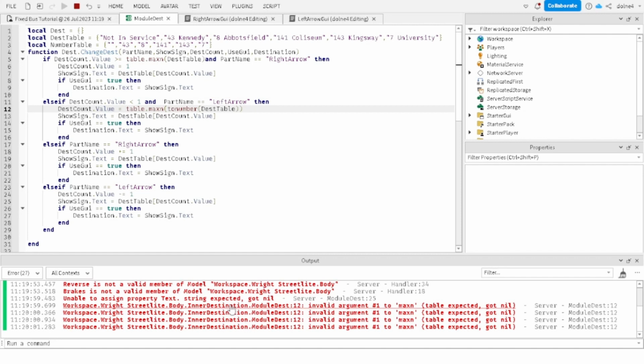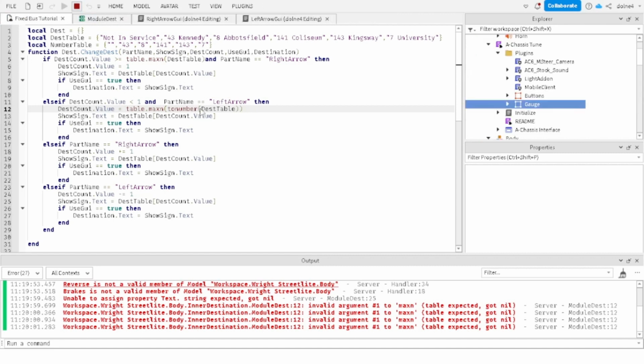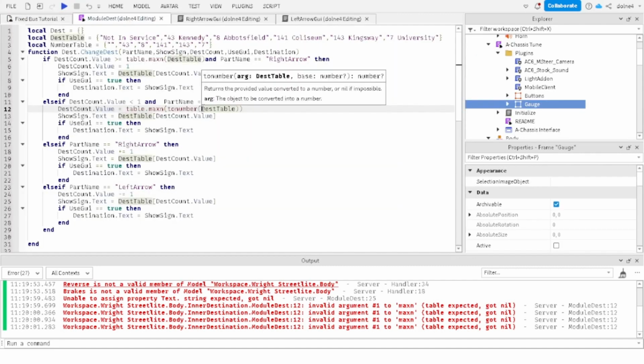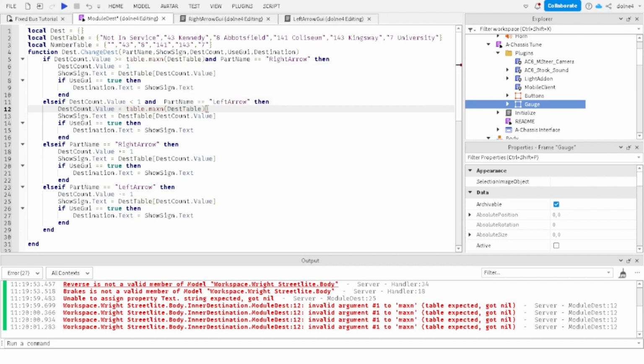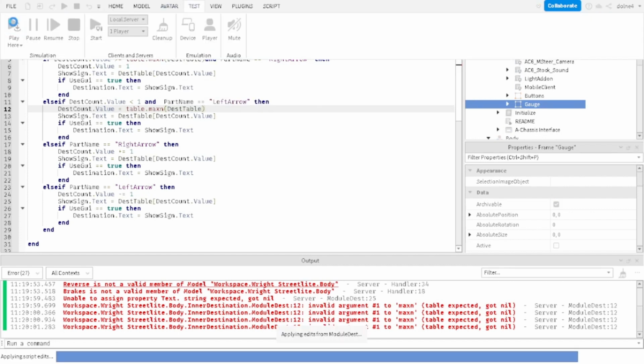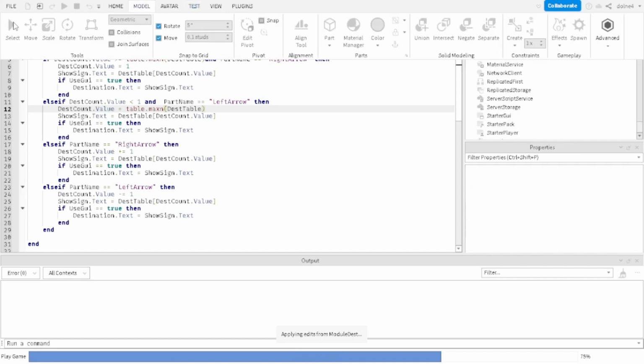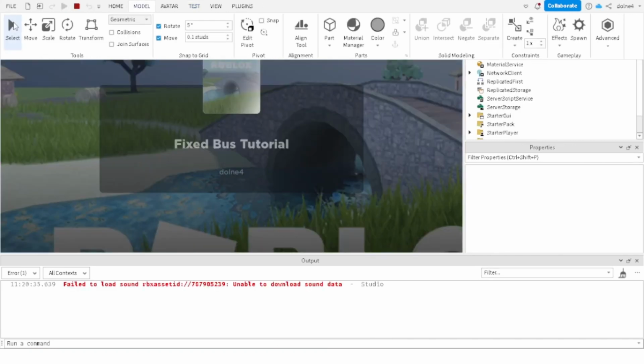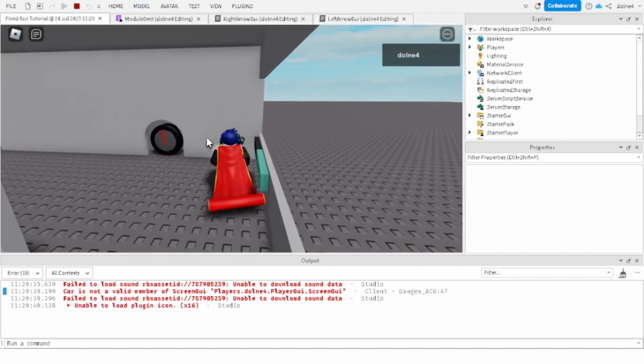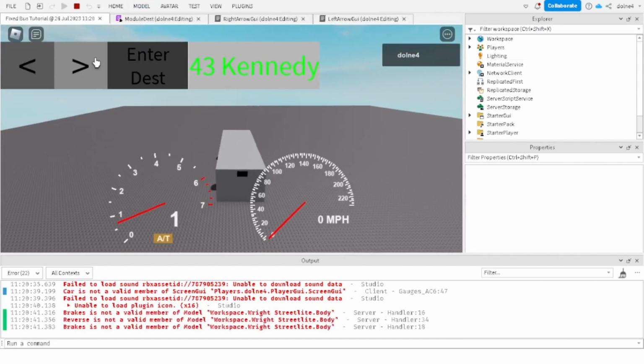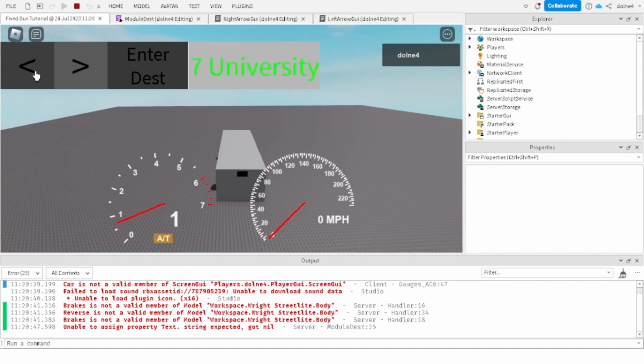So for this one, it's a table.max to number destination. Oh, okay. Actually, I just need to get rid of to number, and this should be working just fine. Let me just go ahead and do that. And now this should work properly. So now if we test this out, we're able to use the right arrow to go all the way back to not in service. When we use the left arrow, it should work just fine.